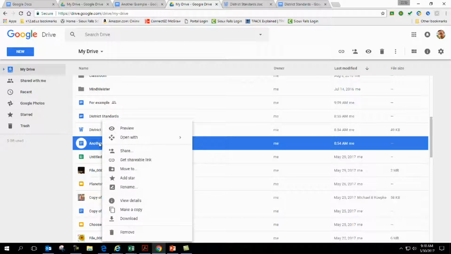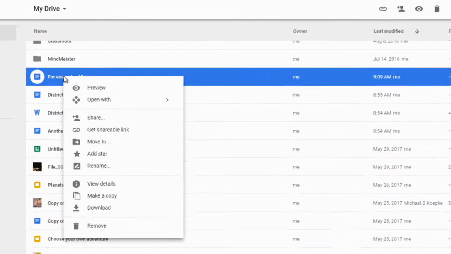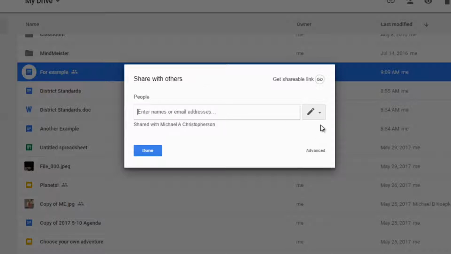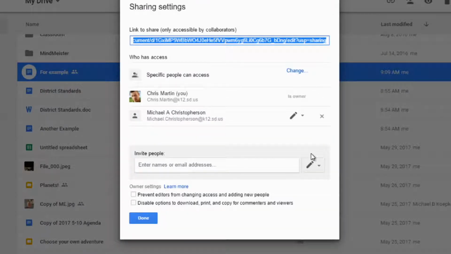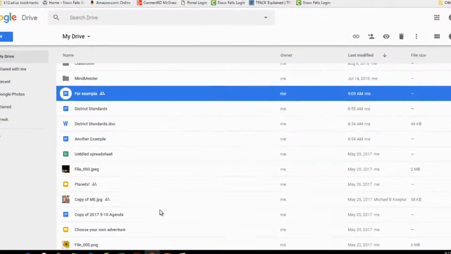Another way to do this is if I've already shared something out. So here's an example, and I want to change the ownership. If I click on share, once it's already been shared out there, now I can click on advanced, and I can find Mr. Christofferson. Now I can change him to the owner, which then takes me out of ownership, and he can actually block me out of the document that I originally started. So just something to keep in mind when doing that.